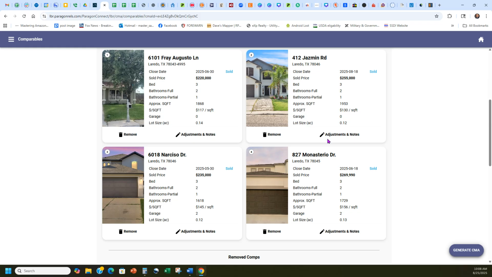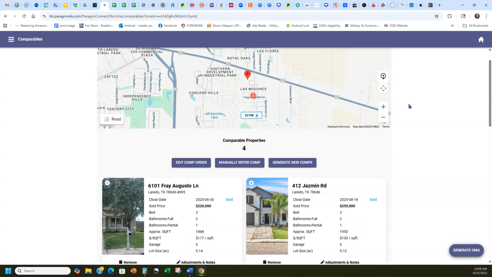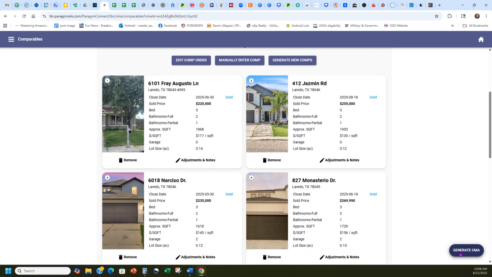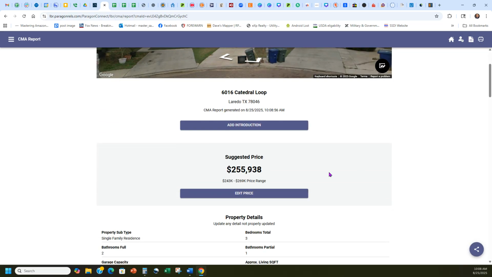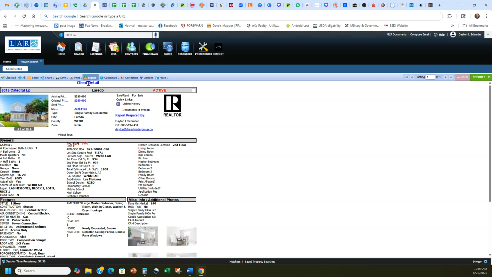So 1, 2, 3, 4. These are the 4 that I want. So I have those 4. I'm going to go right here and hit generate CMA. Once I have my property, it's giving me a good suggested price with a price range, which shows you right around there. I don't even know what this one's listed for. I think it's right in that price range.